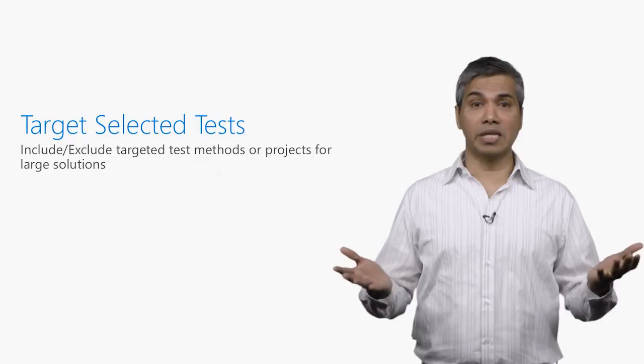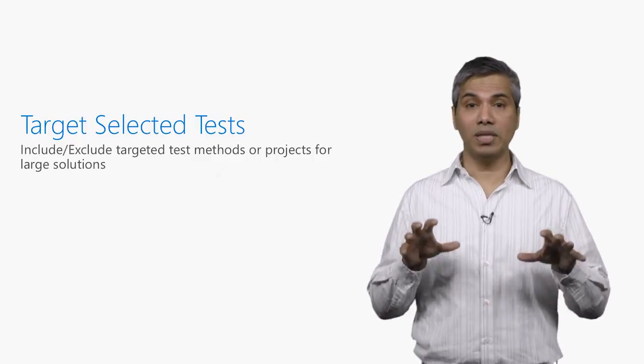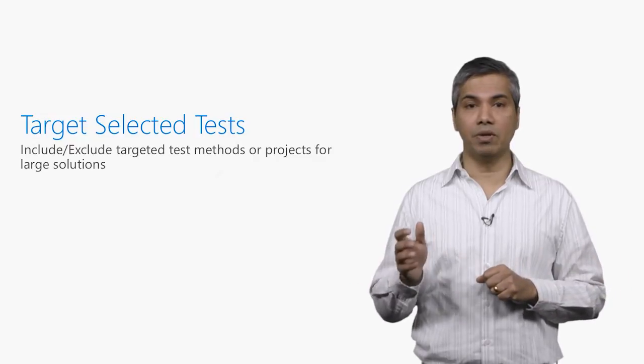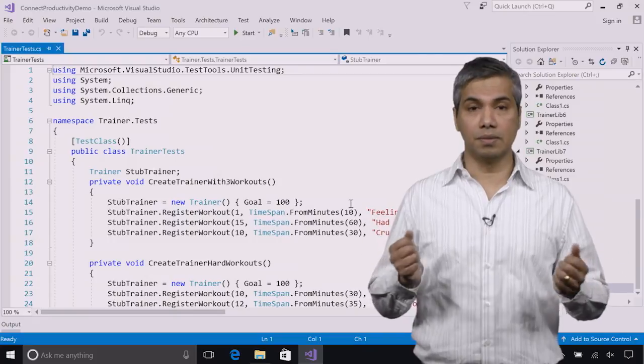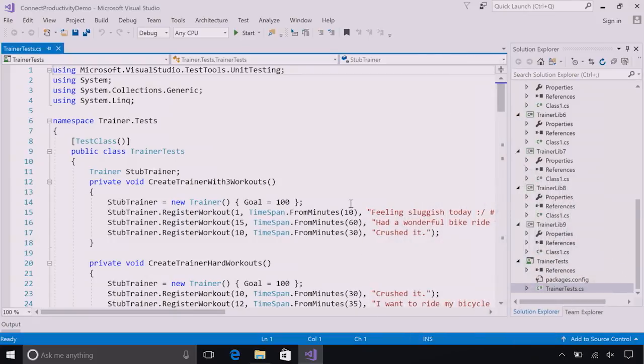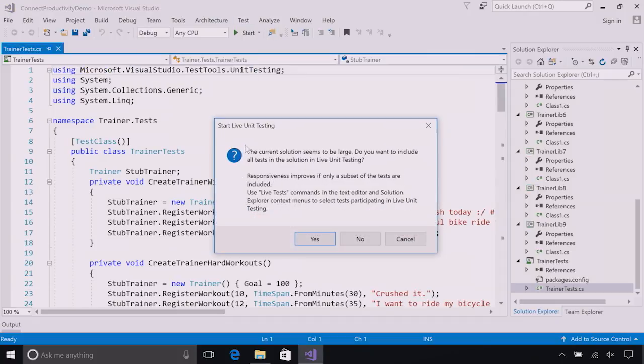When dealing with solutions that contain several projects, you have the capability to control which of those projects participate in live unit testing. Let's open a large solution and see how to do this. I have a solution with 10 or more projects. When I enable live unit testing, I get this dialog. What this dialog tells me is this: I can enable all the projects, but then the performance will be slow, or I can just selectively include certain projects for live testing.